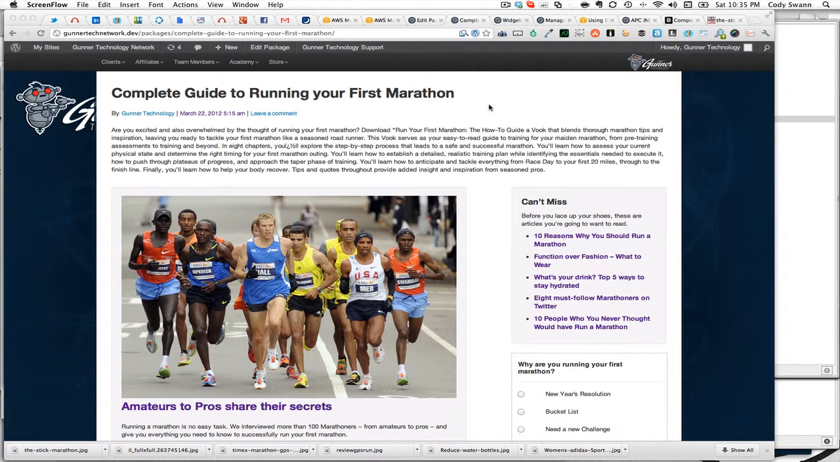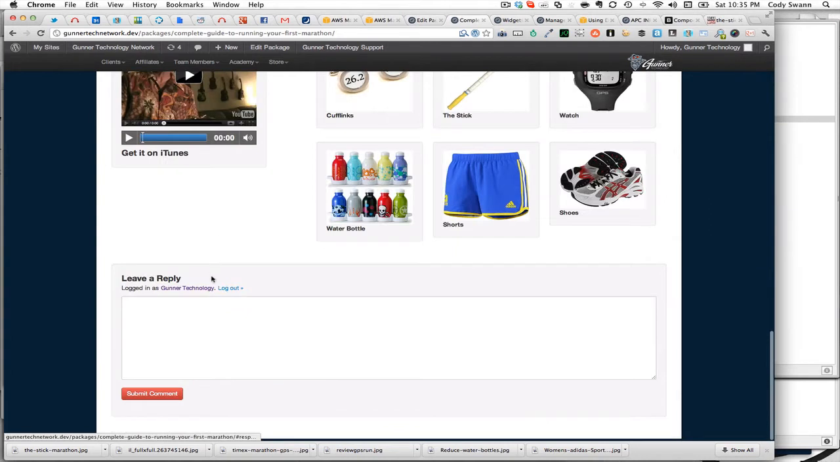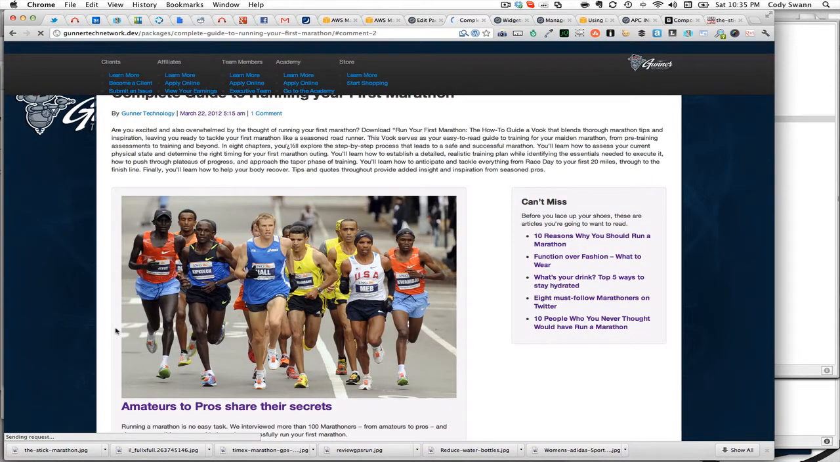So this is your package, which will help you become a recognized expert on first-time marathon runners. Anyone who wants to run a marathon for the first time would come to you and see you as the expert. This is how you establish yourself as that expert. Here's the title of the package, some basic information by whoever, publish date, and then you can leave a comment down here. Type in the comment, submit the comment, and I'll run through the other stuff really quickly as well.